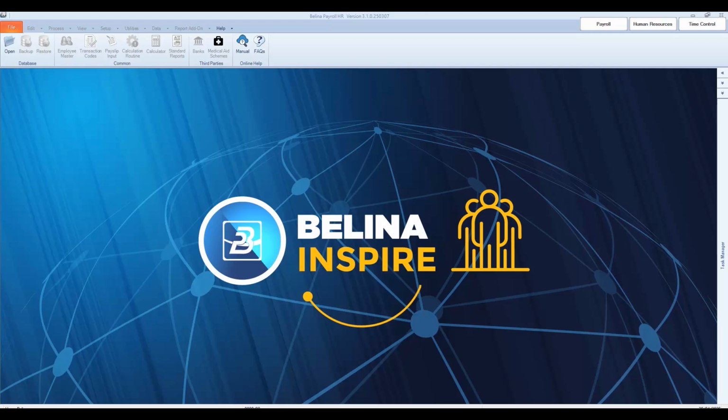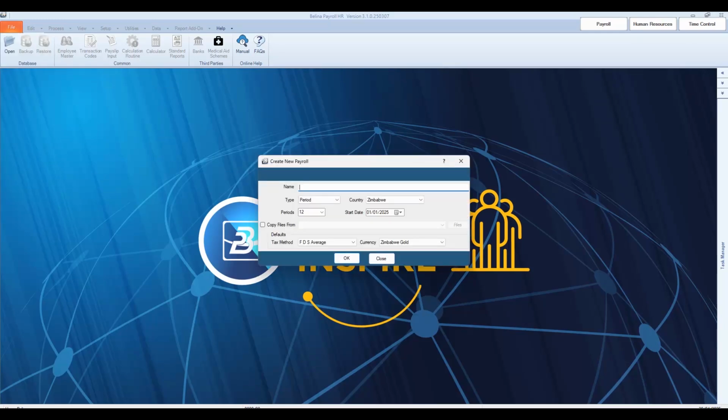To create a new payroll, go to the File menu from the Payroll, Human Resources or Time Control module, then click New. A window appears prompting you to enter the details for the new payroll. Here's what each field means.